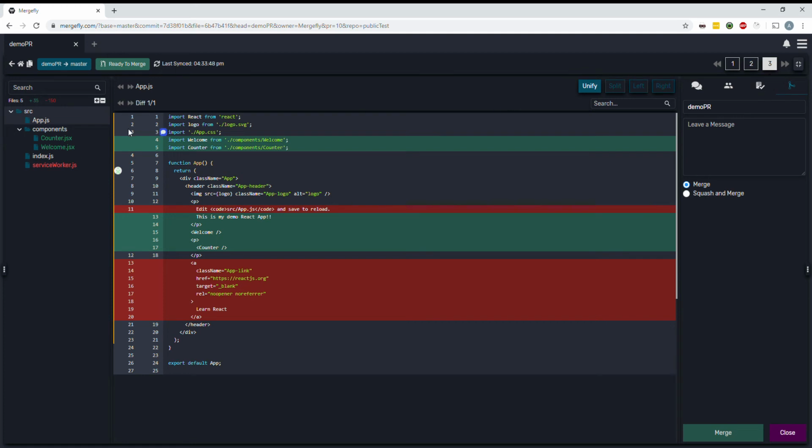Going back over to the left, we have our file tree. So now we're actually looking at the code itself. These are all the files that were part of this pull request. We have app.js, two new files in our components, counter.jsx and welcome.jsx, as well as two other files, and service worker was removed. Right now we're reviewing app.js.